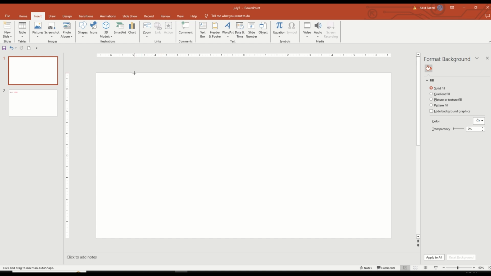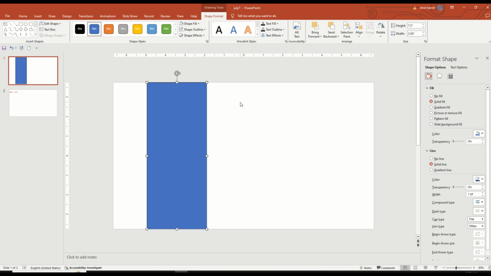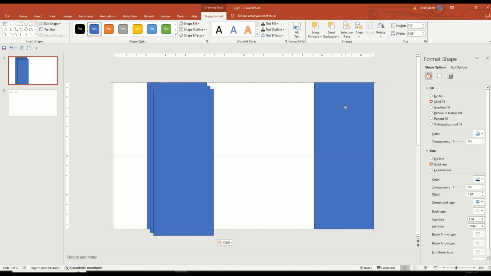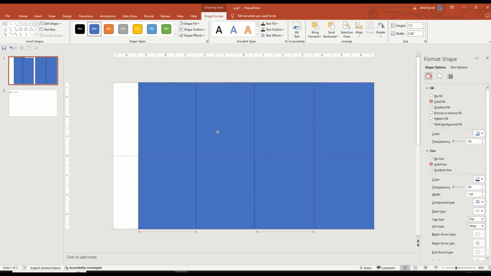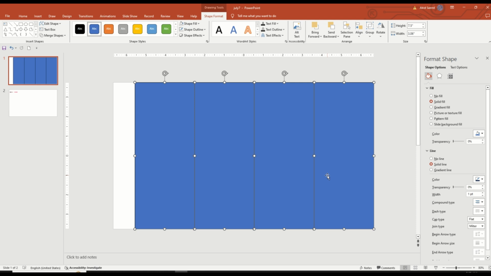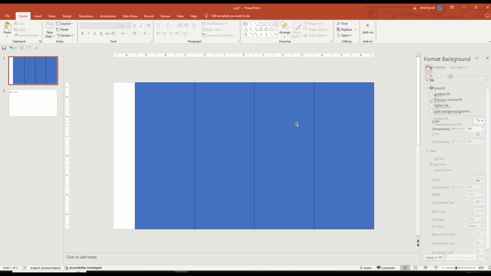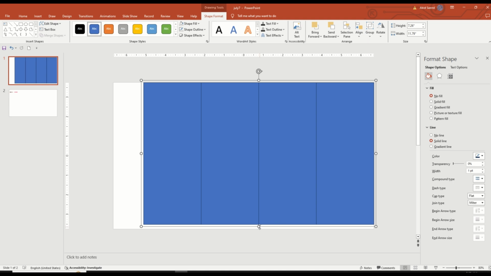You have to adjust it like this. Now press Control D and it will be duplicated, about 4 times, and adjust them like this. Now select all of these, group them. Now you have to decrease their size. Go to group and ungroup.